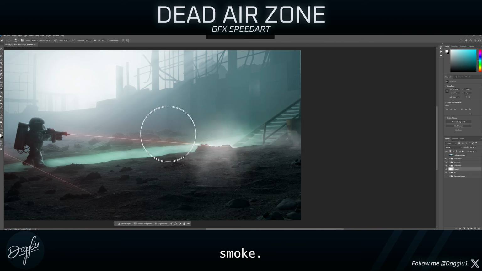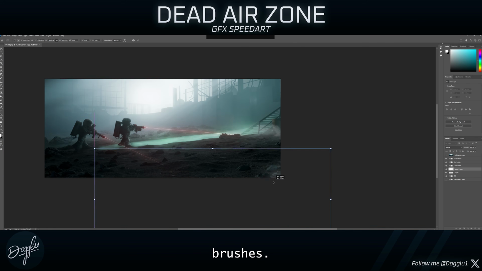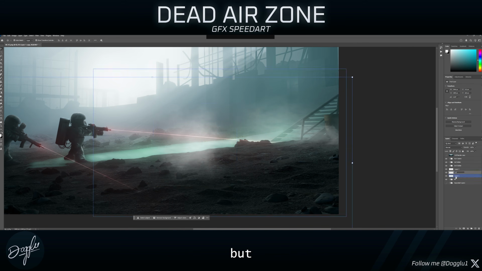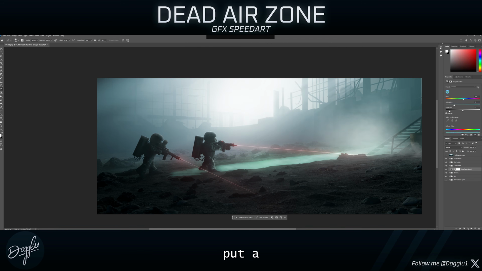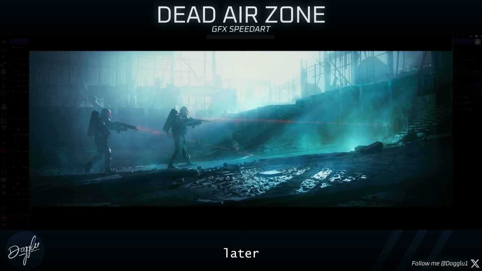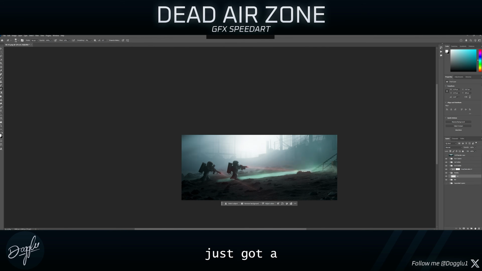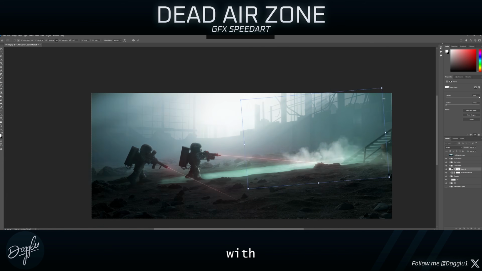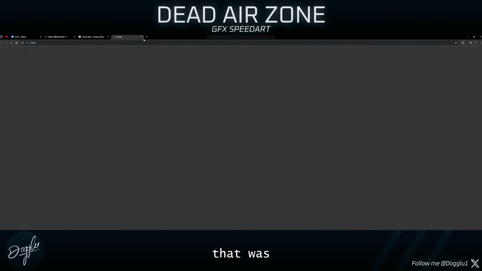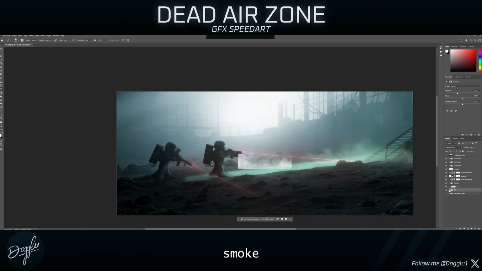For the smoke, I did try using one of my own fog brushes. I didn't make it, I just found it online, but I had to erase every time, so it was just easy. I did put a couple in, but I later just went on Google and got a smoke effect from there, which I then changed colour with a hue adjustment layer. That was clip masked to the smoke layer.